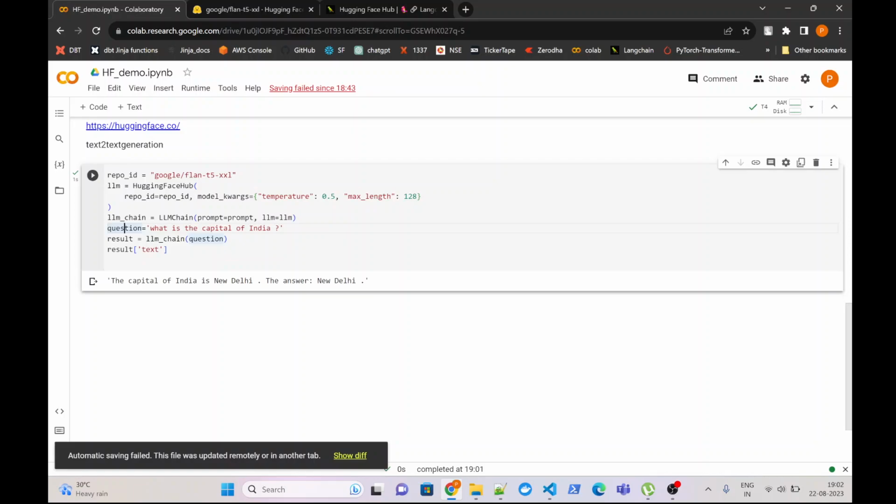What is the capital of India? In the result, we are simply calling this LLM chain instance. We are passing our question here and printing the output. So if you see, we got our output: the capital of India is New Delhi. In this way, you can use or make API calls to any model which is published on the Hugging Face Hub platform and create your end-to-end application.